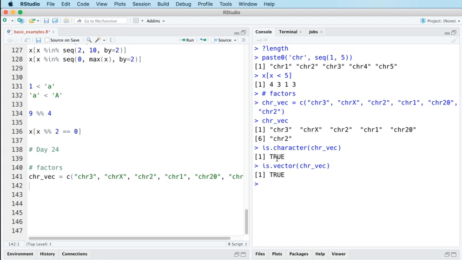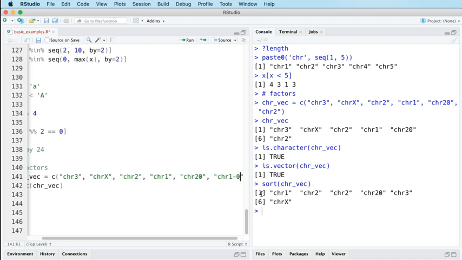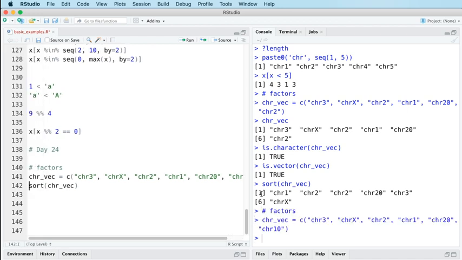So at the moment, with this as a character, if we sort this character vector, what you will find is that... That's weird. What did I do? Oh, I meant that last one should be... So I shouldn't have two instances of chromosome 2. We should have an instance of chromosome 10. Sorry. I apologise. So I'll just edit that.